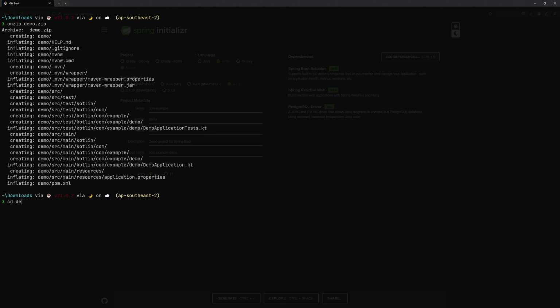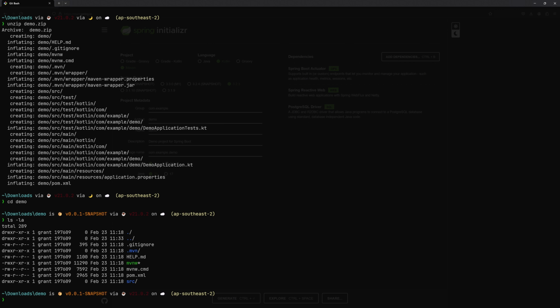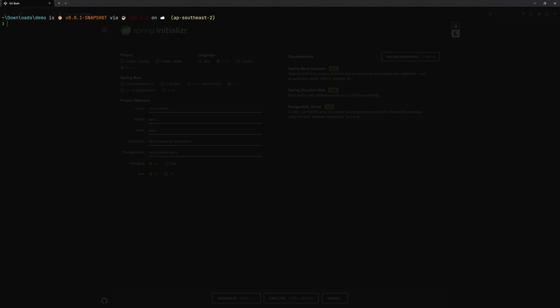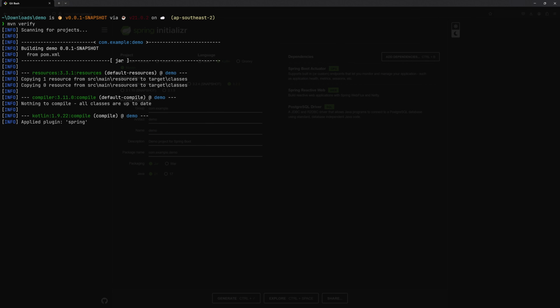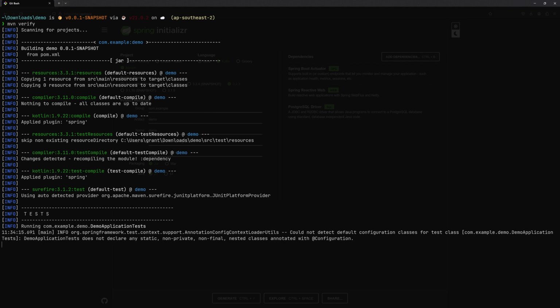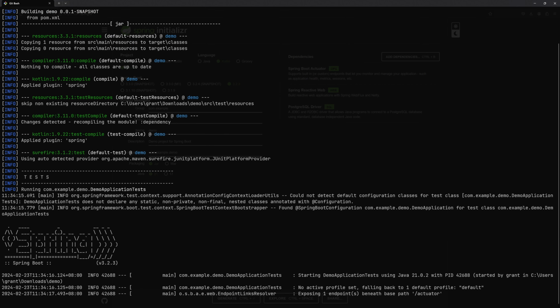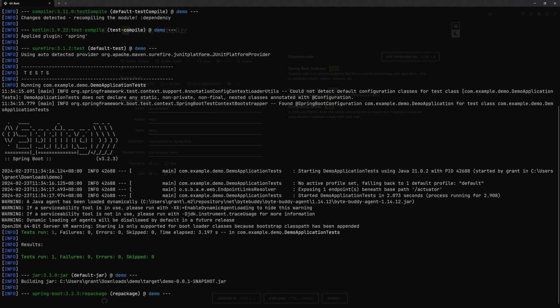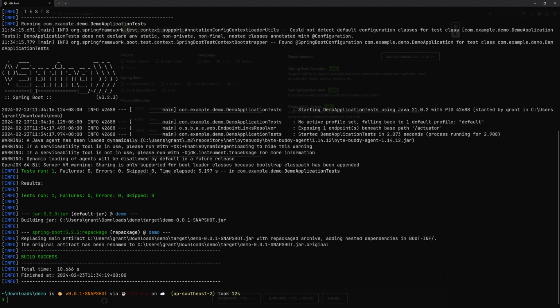And I cd into the created directory, and I can see the contents of that folder. So let's try and do a Maven build on this. So I'm just going to run verify, clean, build, and test the application. And this might take a few seconds to do. Working through the tests, and there we have a successful build.